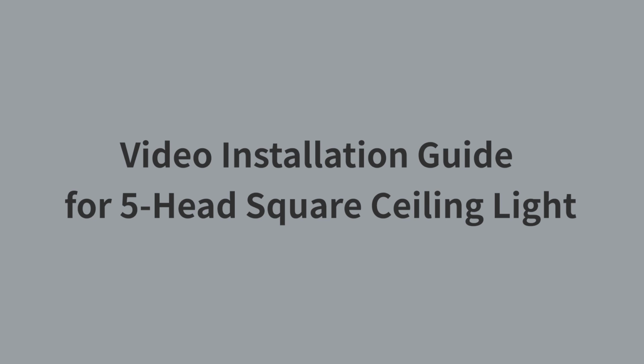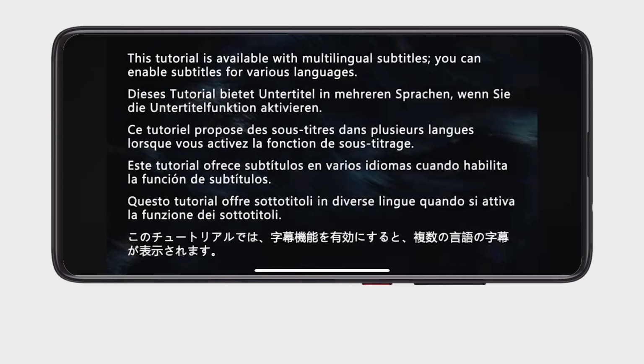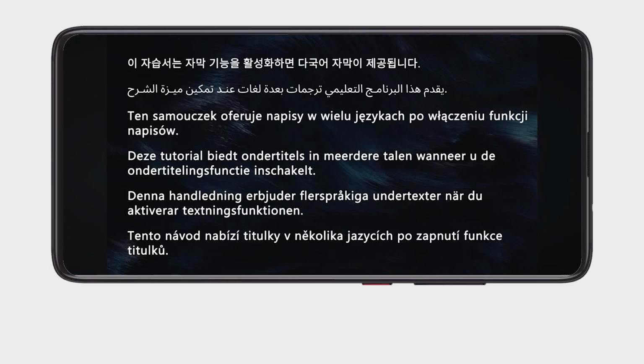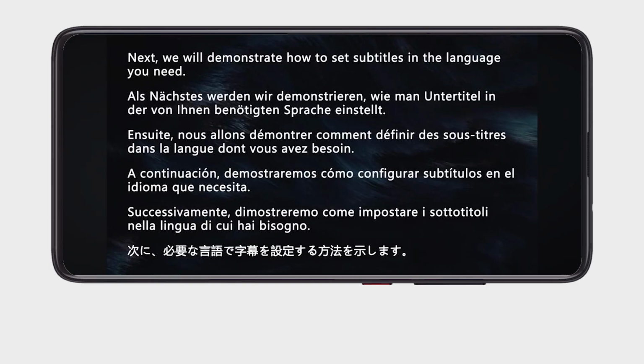Video installation guide for 5-head square ceiling light. This tutorial is available with multilingual subtitles. You can enable subtitles for various languages. Next, we will demonstrate how to set subtitles in the language you need.